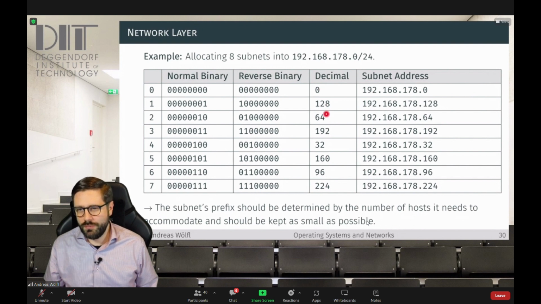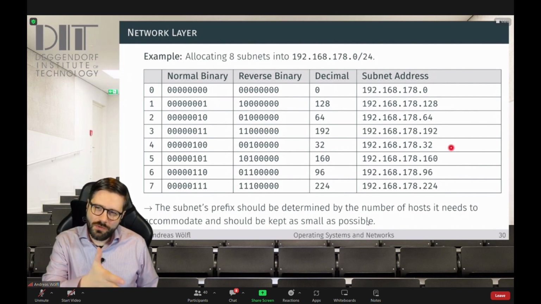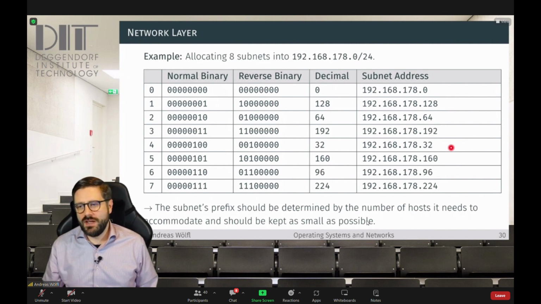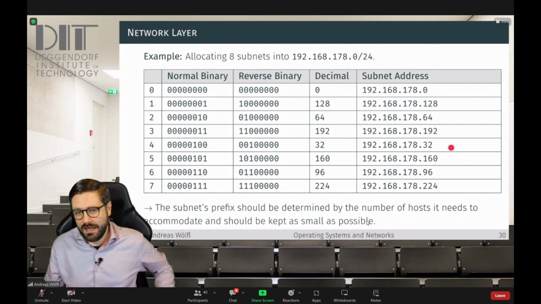And then we interpret this as decimal, meaning that a 1 and 7 zeros is 128. And we use this as the host portion. This gives us these addresses. And these addresses are the boundaries for our subnets. So these are the starting points. These are the network addresses of our subnets that we want to have.